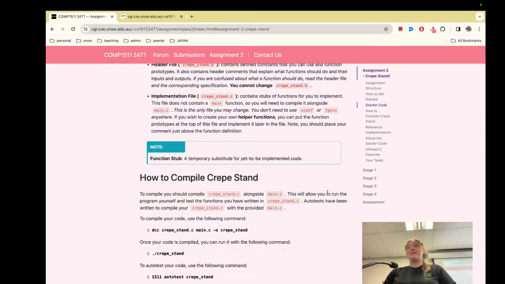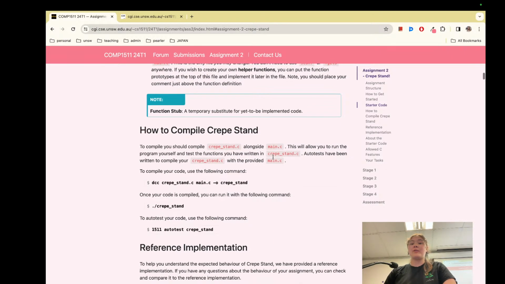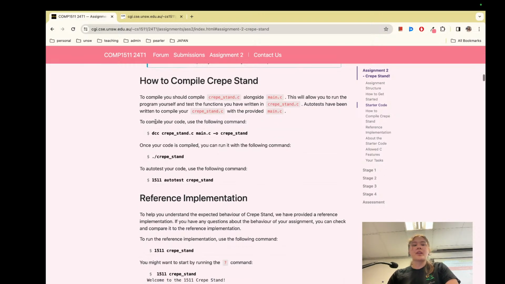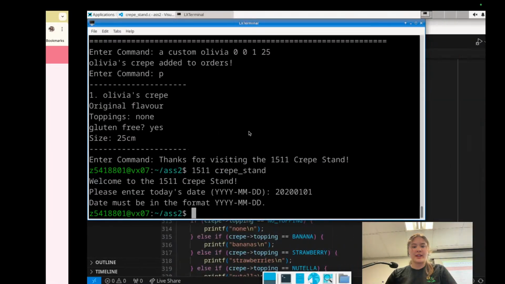I know it can be a lot, but again, hopefully once you get started, it will make a bit more sense. And also, again, the tutorials this week will be very helpful. So compiling. This is going to be a little bit different from when you compile just a single file. So there's a command that you can copy here.